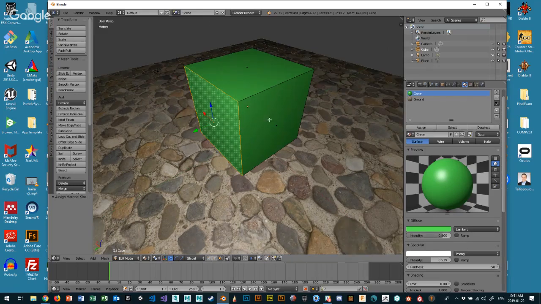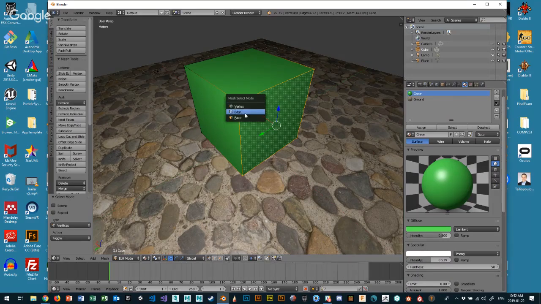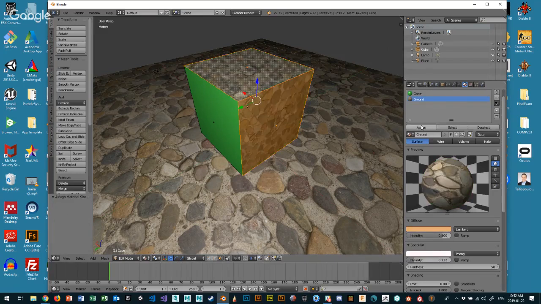So I can say, okay, I want to click this face. I'm in face select mode. The reason I see it this way is because I'm in face select mode. If I was in vertex select mode, I really couldn't do that. I have to be in face select mode to select faces. Let's say I want the ground on these two faces: I shift right click them, click on the ground, and click assign, and then those two faces are assigned.